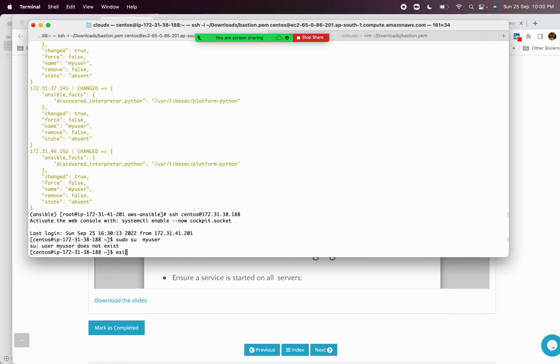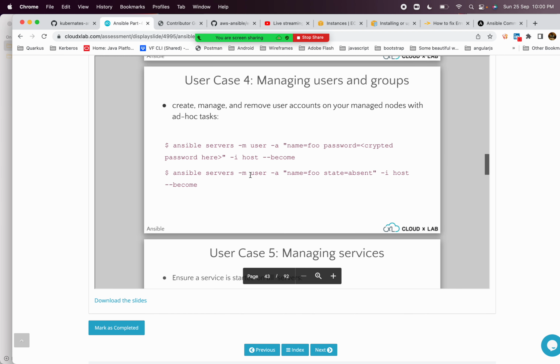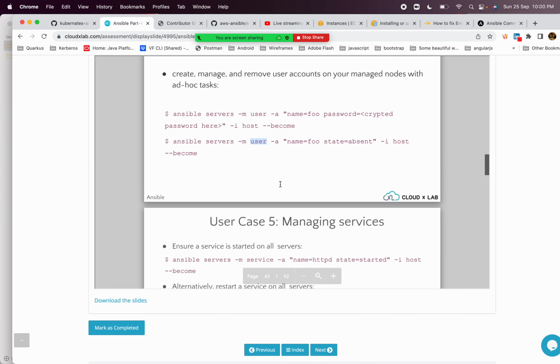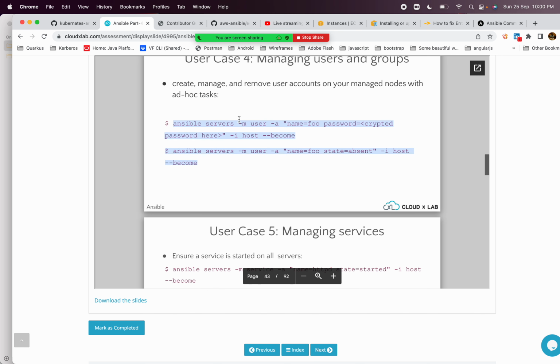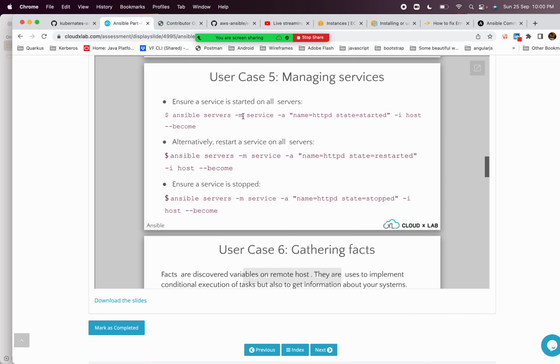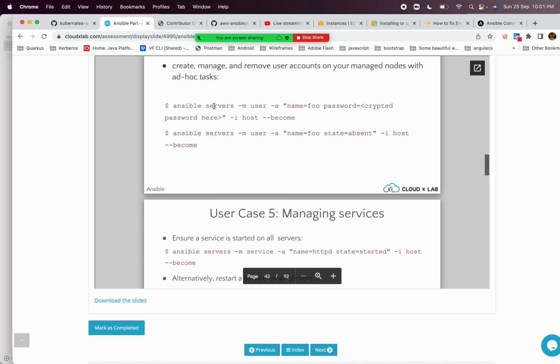So I just verified that you can add a user and you can remove a user via Ansible ad hoc commands using the user module. Okay, so this is a typical example of Ansible ad hoc commands to manage users. Managing services is one of the other features that we can use with Ansible commands. Just keep in mind that we are executing each and every command as a single line. Ad hoc commands are nothing but single line commands.